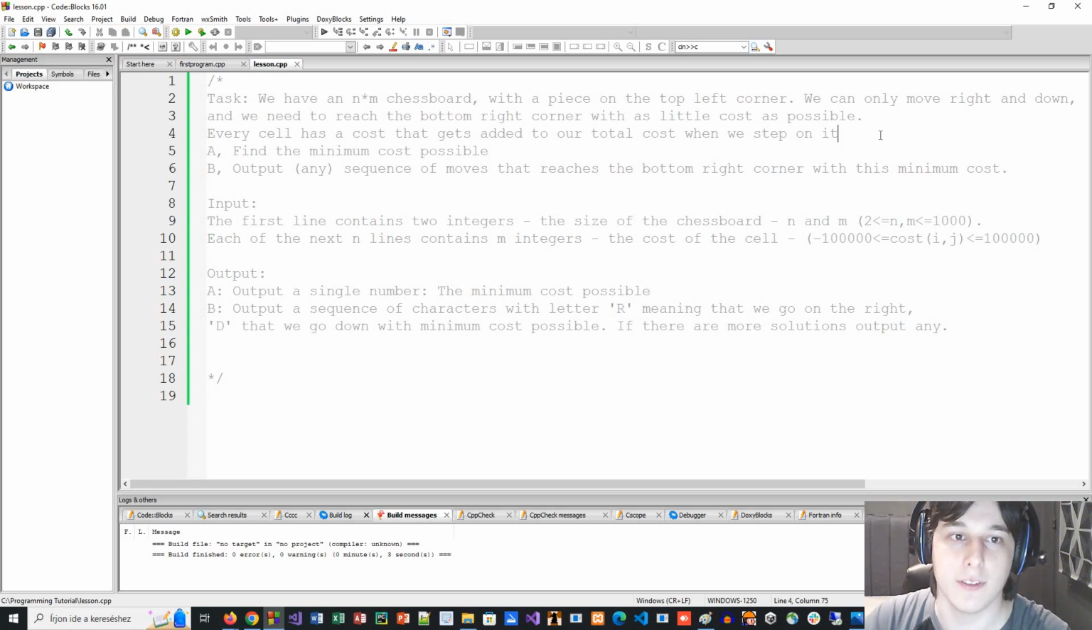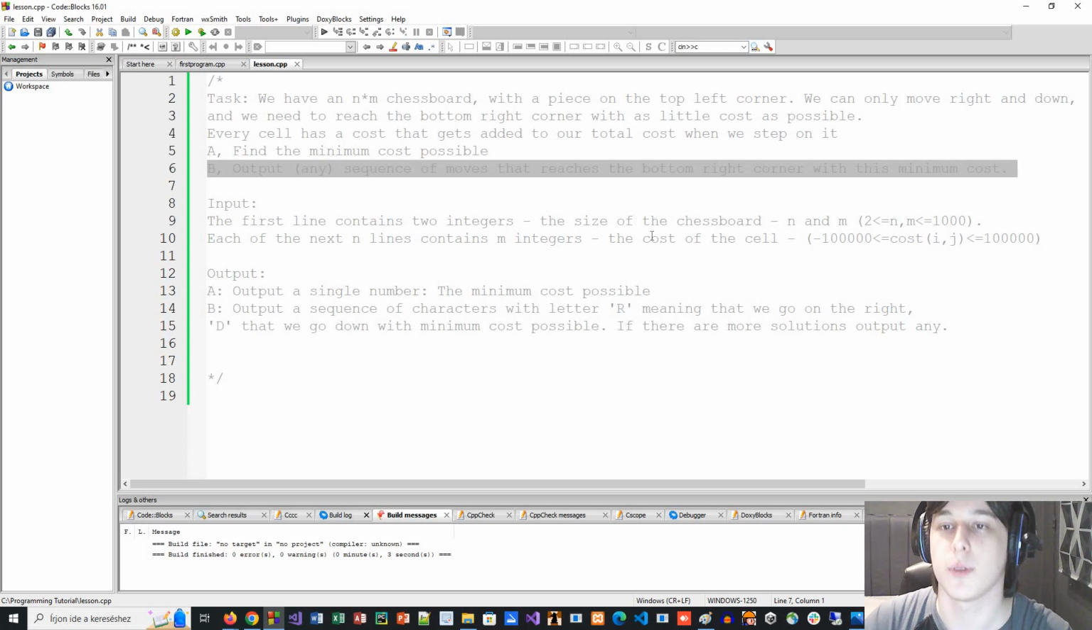The cost is defined with every cell having its own cost, and it gets added up if we step on it. And we have 2 sub-problems. The A is that we need to find the minimum cost possible, and the B is that we need to output any sequence of moves that reaches the bottom right corner with this minimum cost.